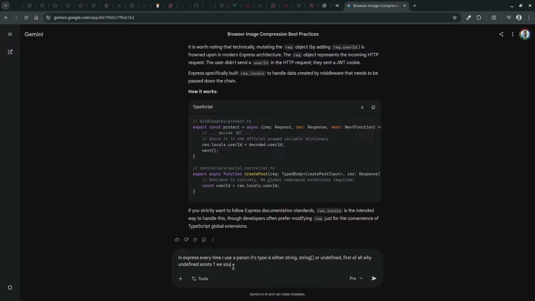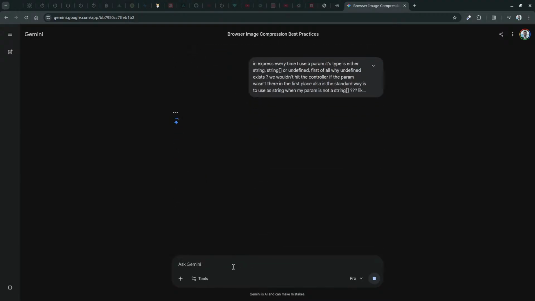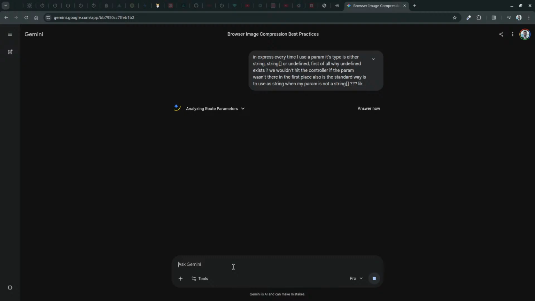Maybe that's why. Maybe there is another middleware before this, even though it might exist, that removed the param.